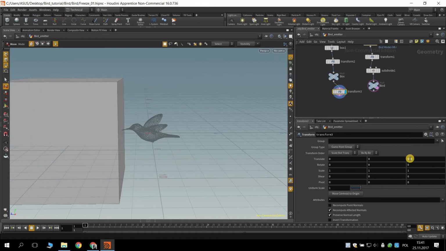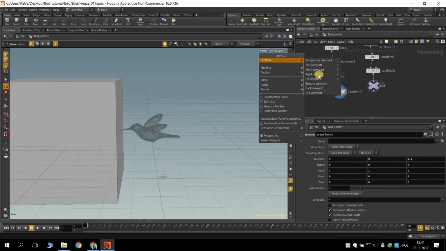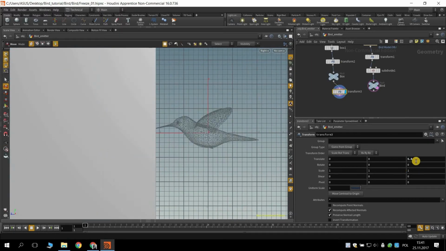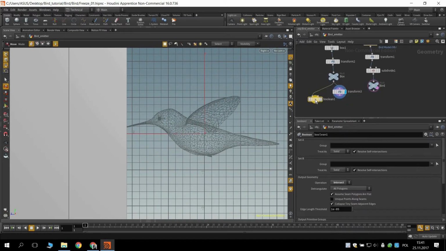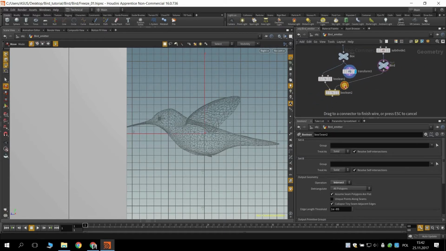You can manipulate the transformation by pressing the middle mouse button and moving left and right. So we're transforming the box in the z-axis. It's going to be easier in a right viewport. So let's move the box to about 5.9. Now let's create a boolean and leave the settings as they are and create another boolean. Okay, and wire it up to the bird null. And we're also going to wire up the first boolean to the transform node.